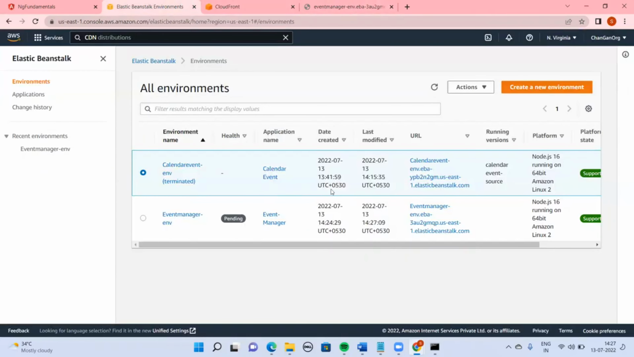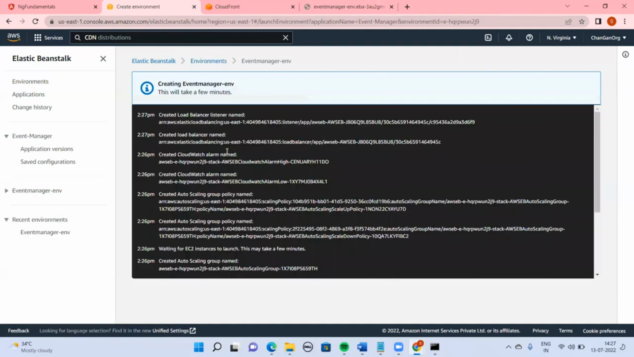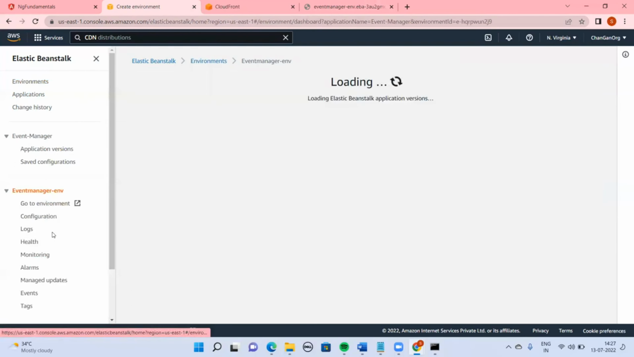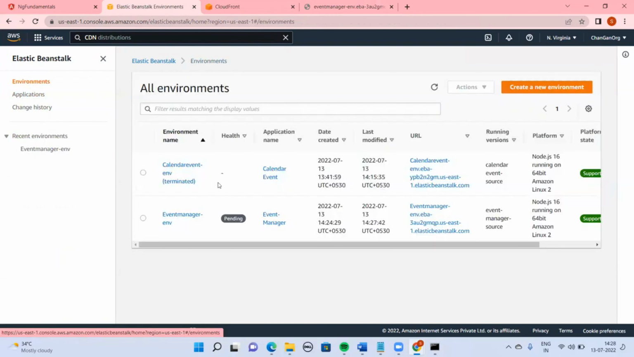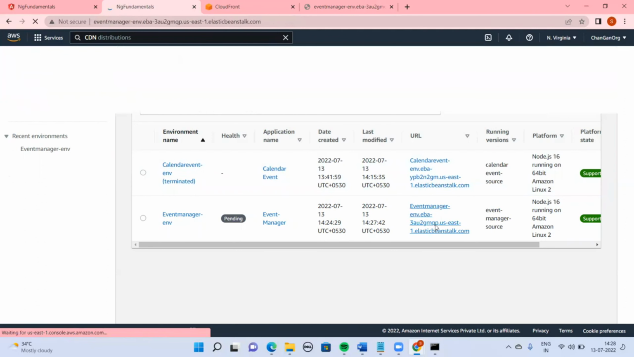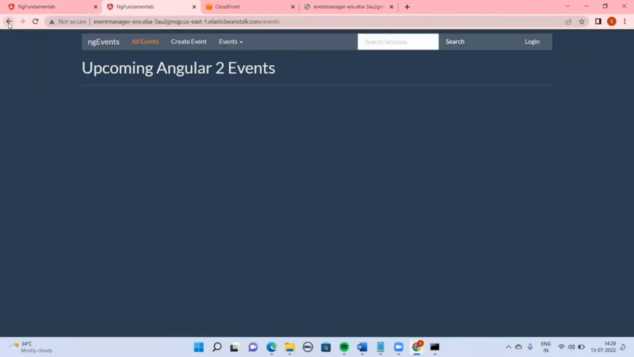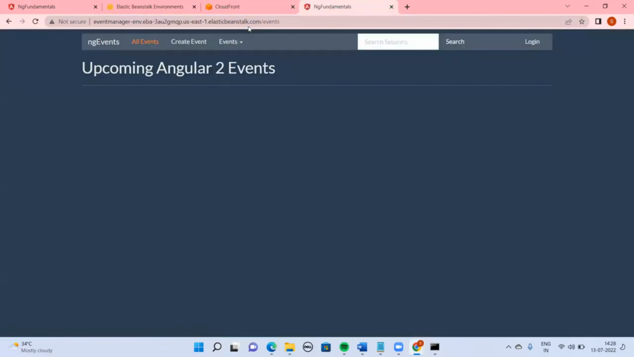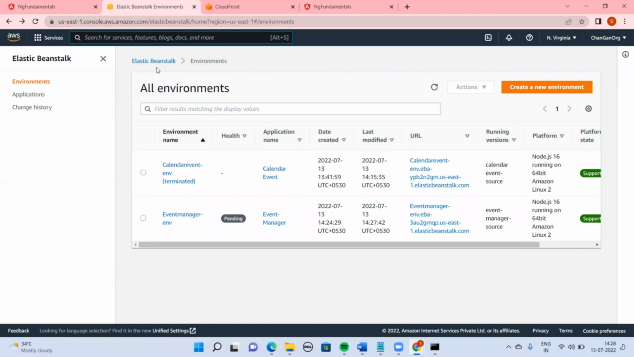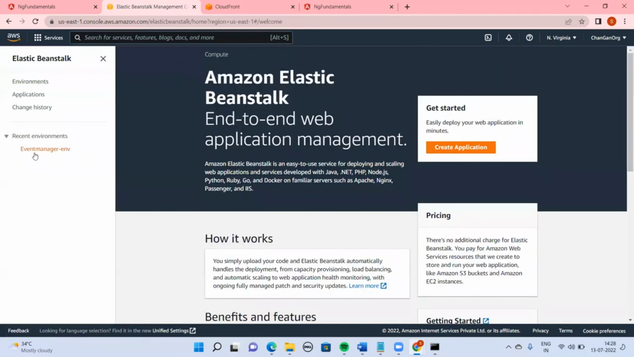Meanwhile, I'll create the other one. Okay, so it is back. Let me refresh this page. Okay, it is back. We are able to see here, as I said, that it is not secure. So we need it in HTTPS, right? So I'm going to CloudFront. I'm going to copy this URL.